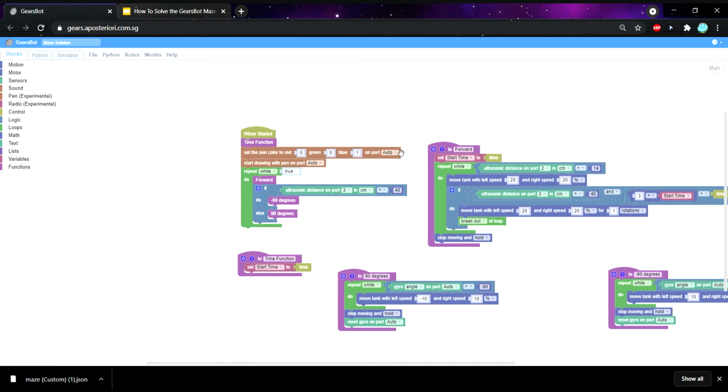This means that your pen is going to be blue. That doesn't really matter, I just like blue. And then start drawing with pen on port auto. This means that when it starts, it's going to turn the pen blue and start drawing.